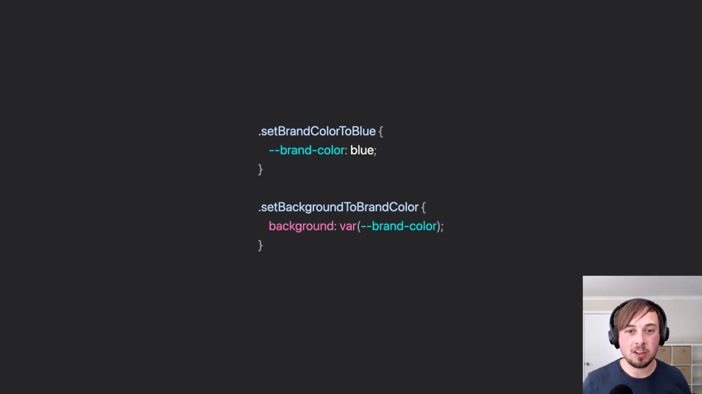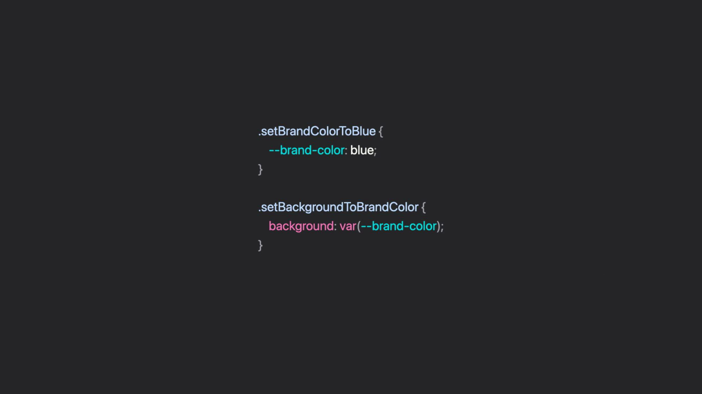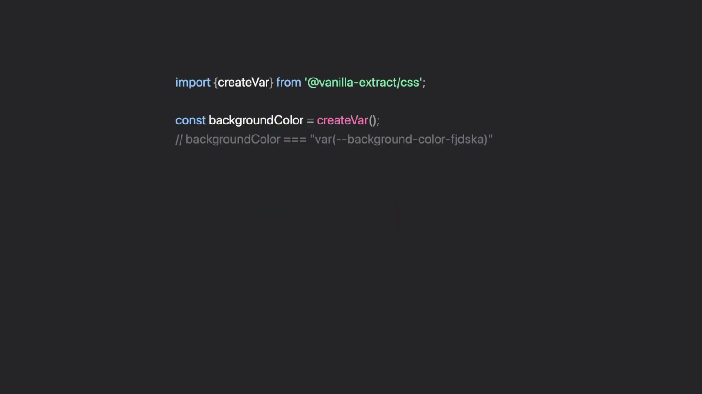Now this unlocks lots of possibilities for static CSS, but like the rest of CSS, they are globally scoped and there's no type safety. So obviously, Vanilla wants to fix this for you. Here we're importing the create var API from Vanilla Extract. This function creates a unique CSS variable identifier for you. This allows for local scoping of CSS vars, ensuring another team member on your project doesn't also create a different var named something generic, like background color.